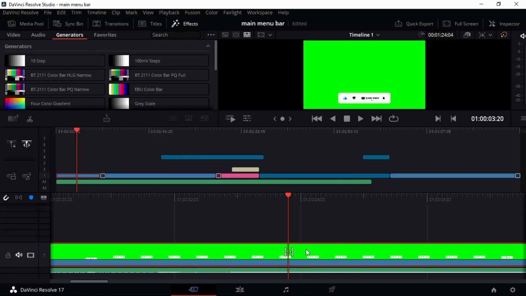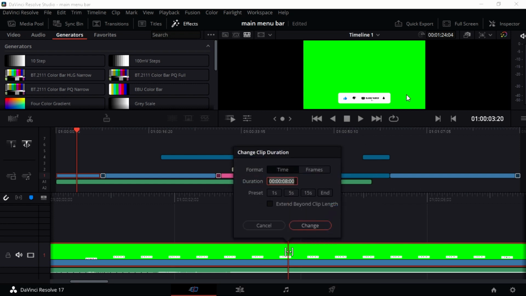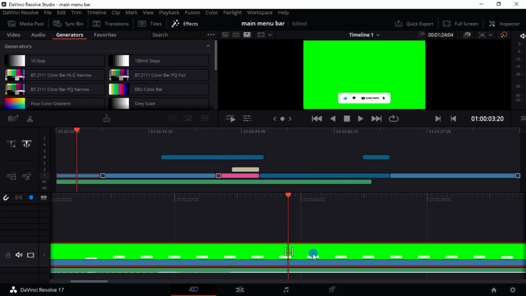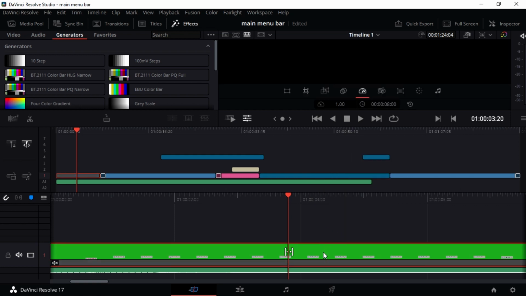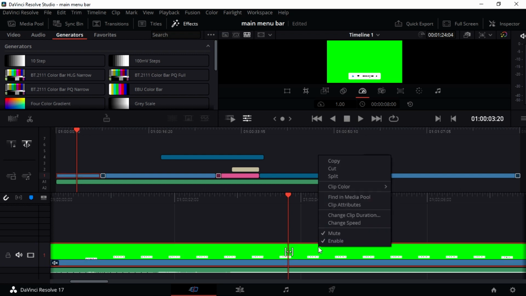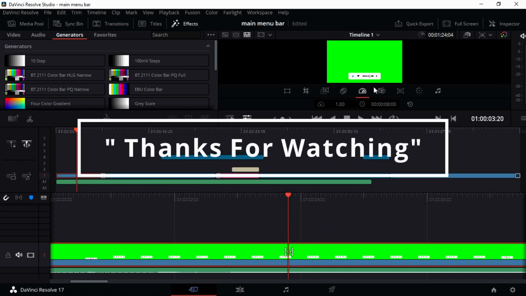Those are clip attributes. You can also find a clip within a media pool, just as we did before. You can also change the clip duration, just also having the controls over here within the viewer. You can still do the same here, and you can also change the clip speed by just right clicking. You can also mute it and also disable it, so just as simple as that. And guys, yeah, that's really super helpful.